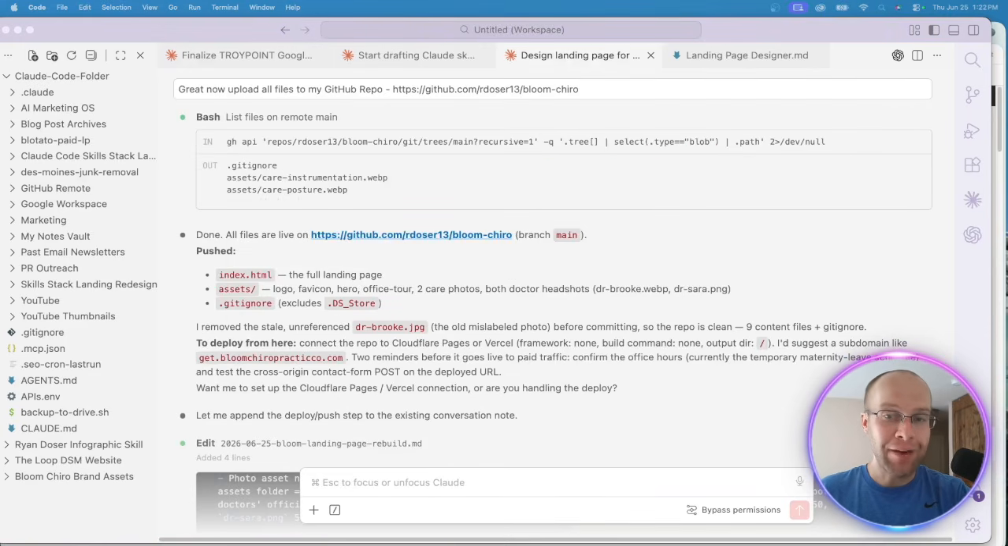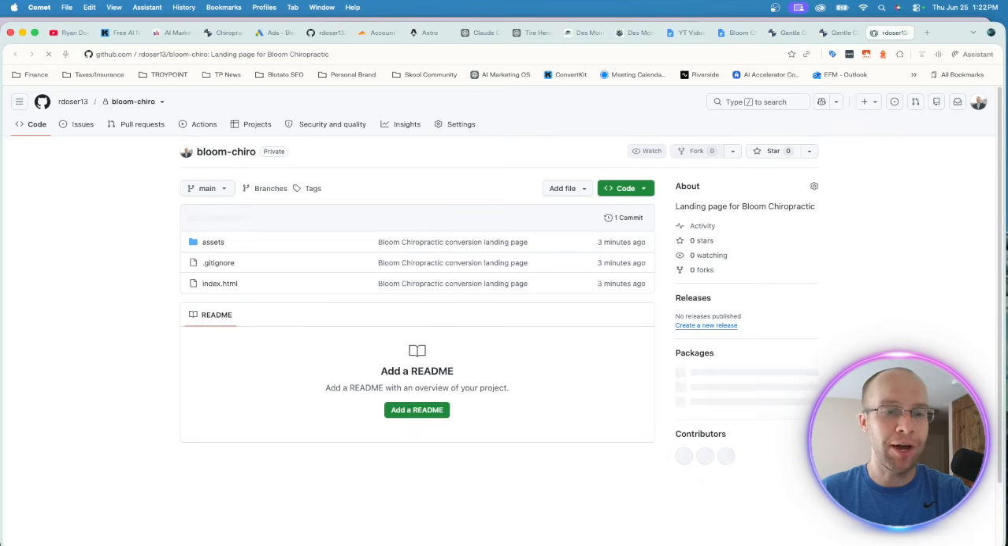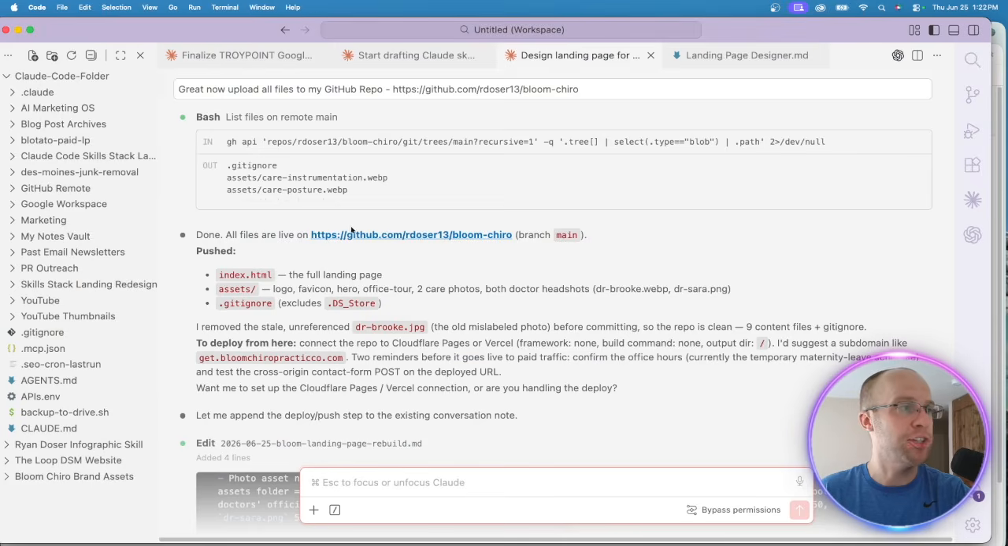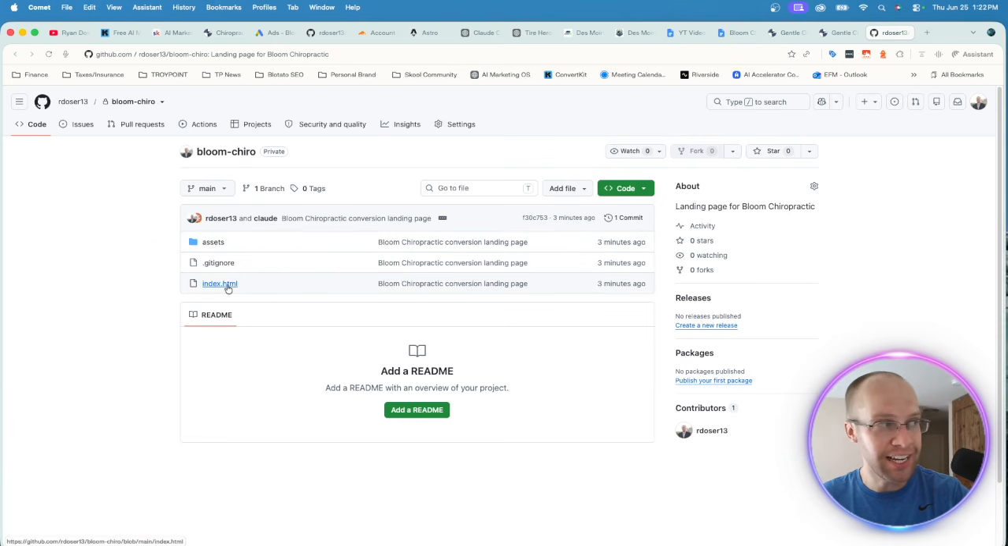All right, after about a minute, all of my files are now uploaded to that newly created GitHub repository. What I like about Claude Code is it even provides the URL, and if I click it, it pulls it up in my web browser. So I'm going to minimize Claude Code. Here is that new GitHub repo. Notice how all my files are here with the assets and the index.html file, but this is still not live on the internet. We need a solution to actually deploy this live.